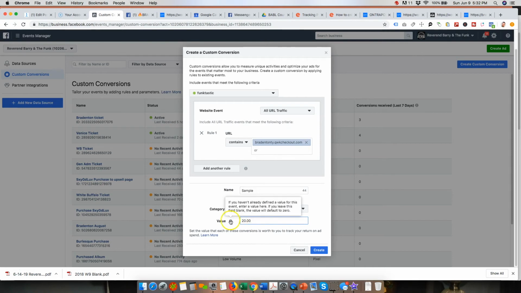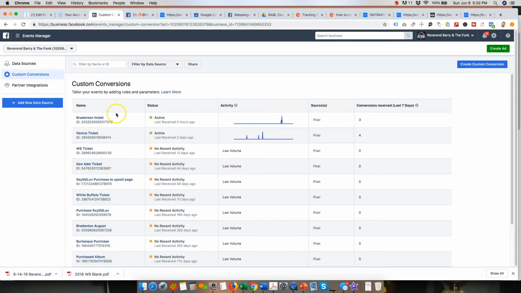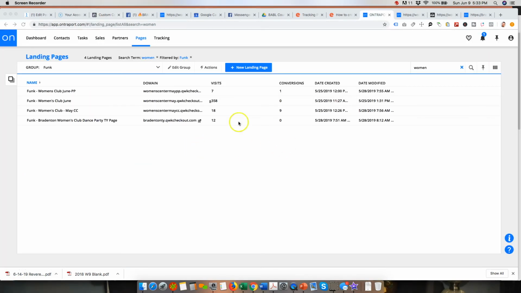And this again is not really all that necessary. It just helps you calculate the value of your advertising versus the actual sales that you're making. So again, that's how you set up the custom conversion. I'm not going to save it because I already have it set up. Now, of course, one critical piece to this is that you must have your Facebook pixel installed on these pages. And if you're unsure about that, reflect back on the video of how to install the Facebook pixel.